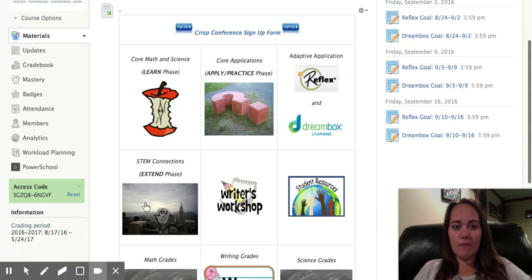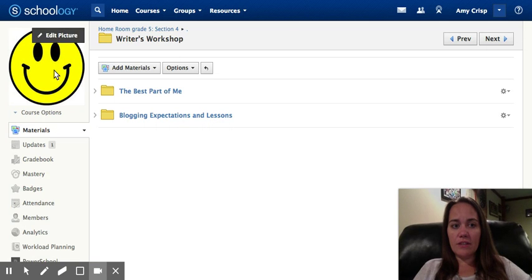The STEM Connections Extend phase is where there'll be resources for students to work in the makerspace, as well as other extension activities. The Writers Workshop and the student resources, if you notice when I click here on the icon, it actually takes you back to the homeroom course because those are shared resources for both humanities and STEM. So those icons will take you back to our shared area.